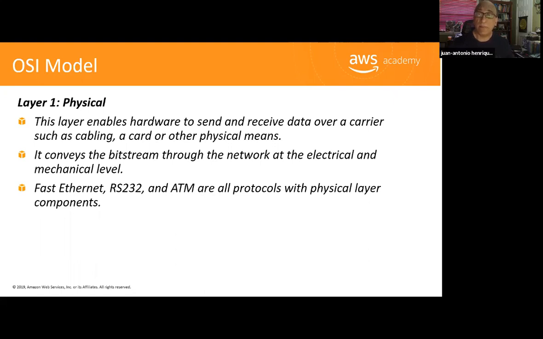It conveys the bit stream through the network at the electrical and mechanical level. And some of the protocols used here are Ethernet and ATM protocols, sort of like the languages that are used at that level. So again, when you get down to the physical layer, the communication is taking place in terms of bits.